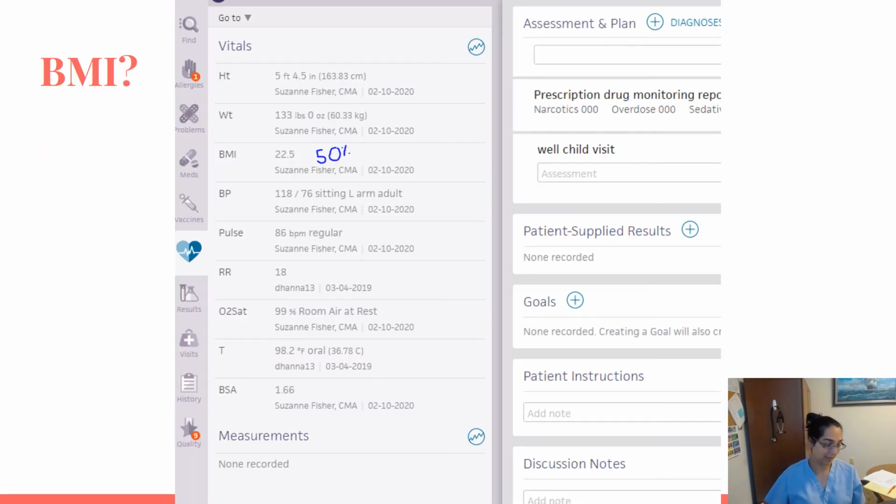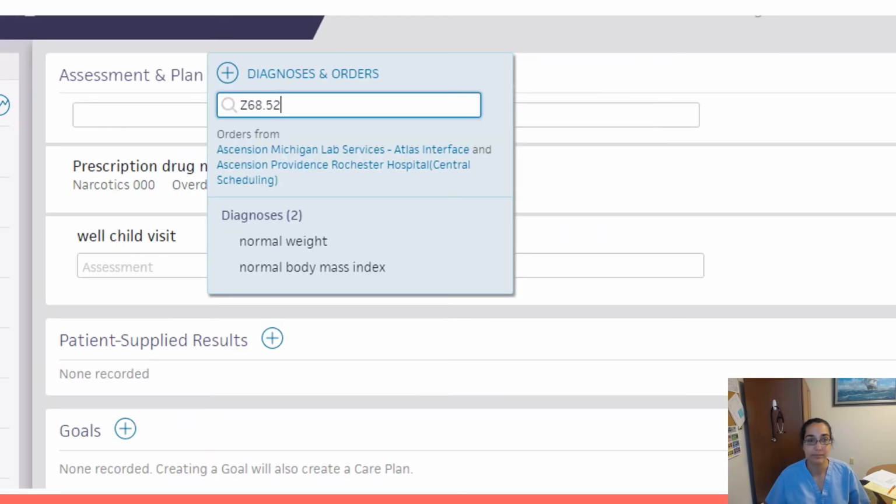What about BMI? Well, if you look at your billing cheat sheet on billing 1, the very, very top, you'll see that we use a BMI percentile for children. So if I clicked the vital sign tab here, and this was truly a kid, you would see a percentile here. Let's say this kid is in the 50th percentile. So now that I know that they're in the 50th percentile, I have to add that as an assessment.